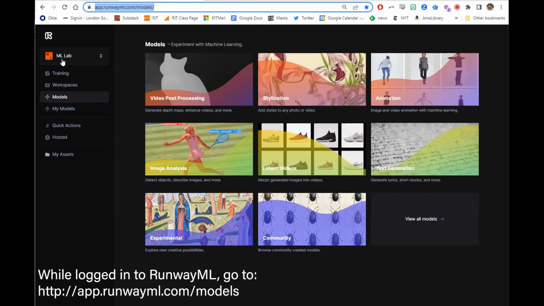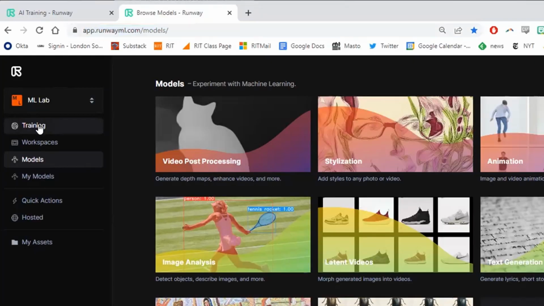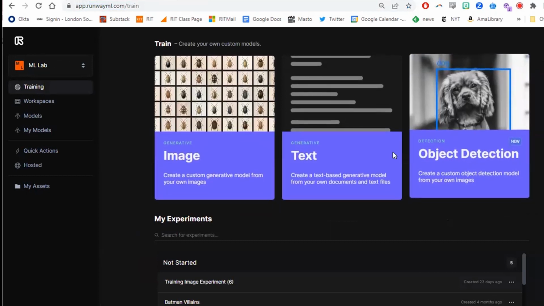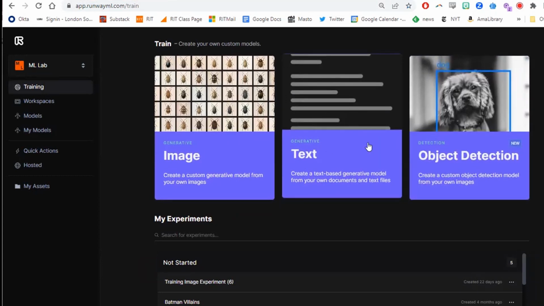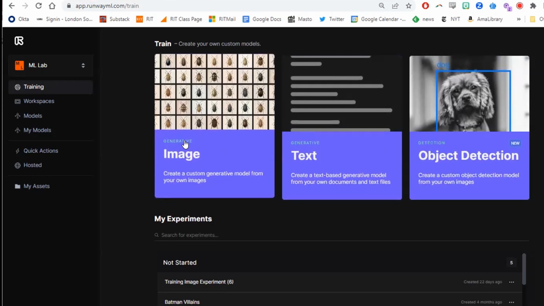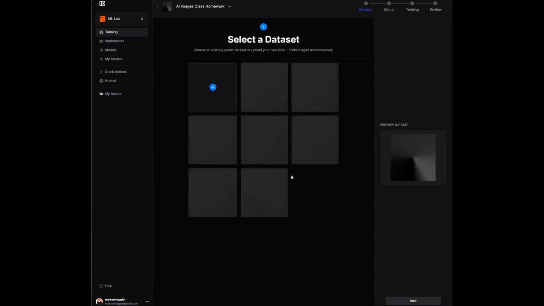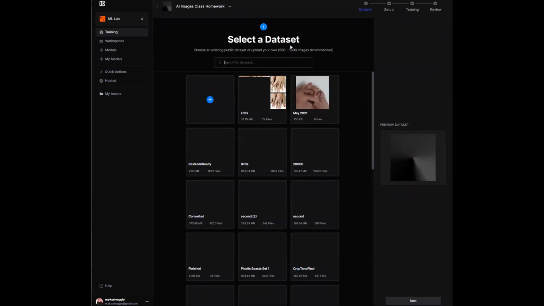Now, when you are in the ML lab, you can click on training. Here you see three options: images, text, and object detection. We don't need to do object detection or text, though feel free to play with those on your own. We are doing generative image. Create a custom generative model from your own images. So we want to click on that, give it a name, and once we do that, we select a data set.